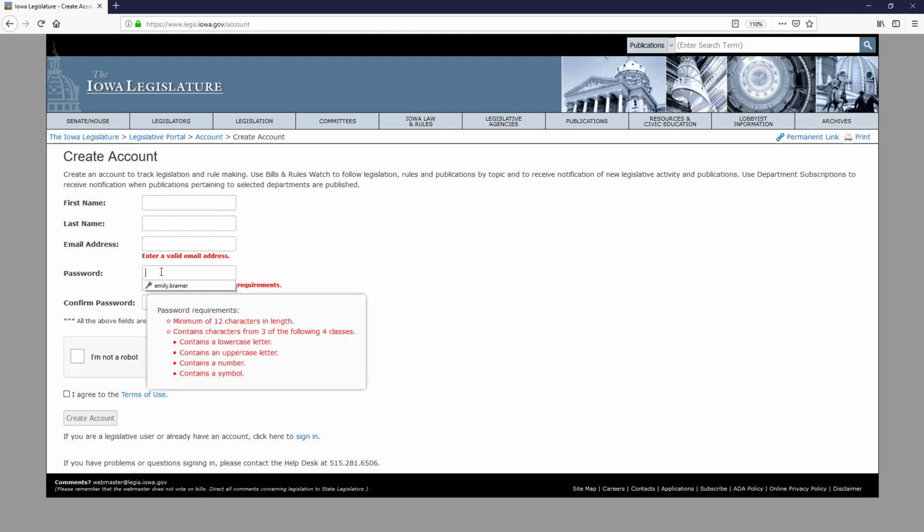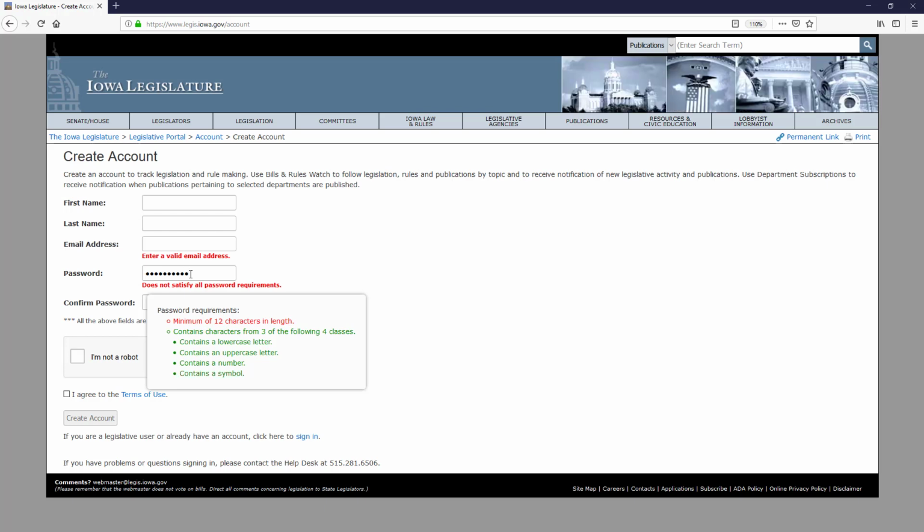When you click in the password box, you will see a list of password criteria that must be met for your system password. As you meet each of these criteria, the text will turn from red to green, giving you a visual indicator when all password criteria is met. In this case, I have selected a password that meets all password requirements.